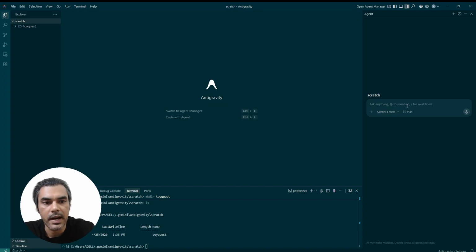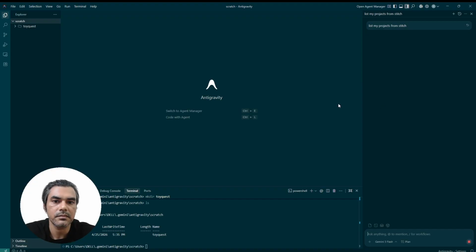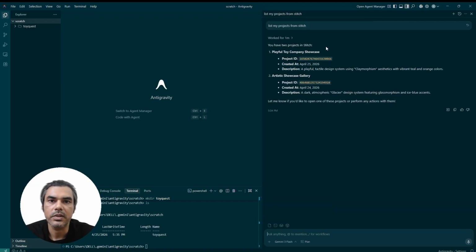Now I'm going to start interacting with my AI in the anti-gravity. I'll ask it to list my projects from Stitch. Since the connection is made using MCP, it has given me a list of two projects. One is the Playful Toy Company and the other is a demo project I created yesterday for some testing. Now I want details from the toy company project, so I will say, get me a list of screens from this project.